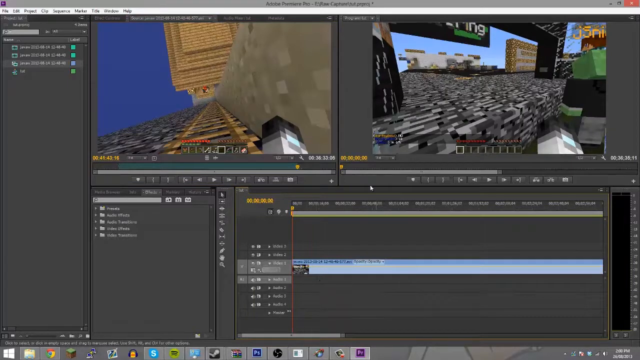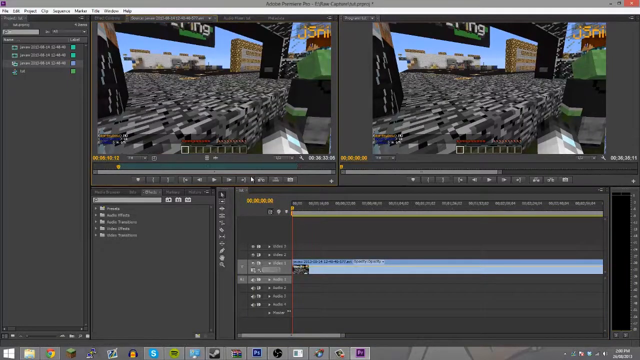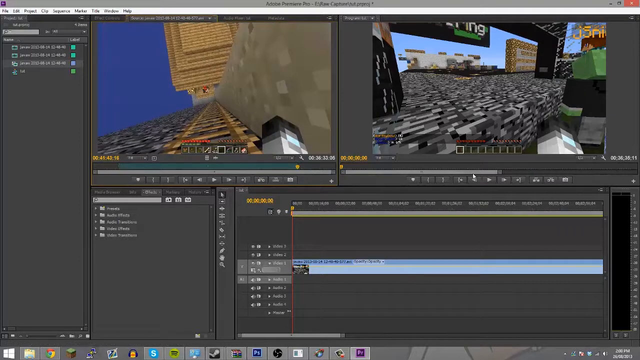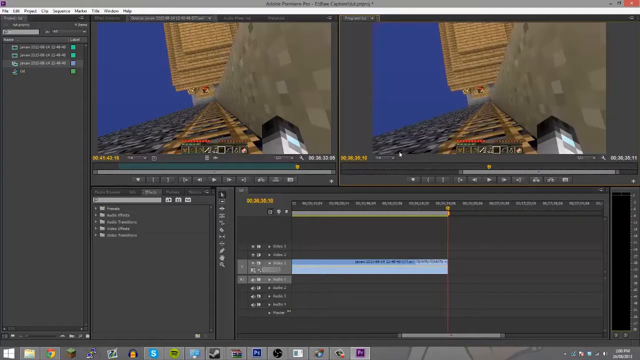I slam it there. And as you can see, it starts where our in point is, and it'll end where I put my out point. See that? It just works, alright? It just works. So that's brilliant. That's exactly what we want it to do.